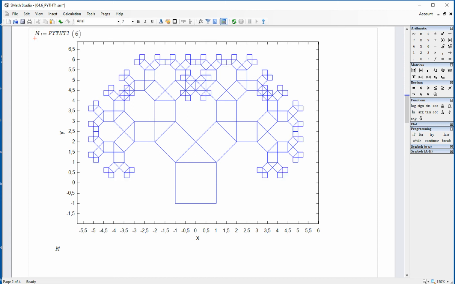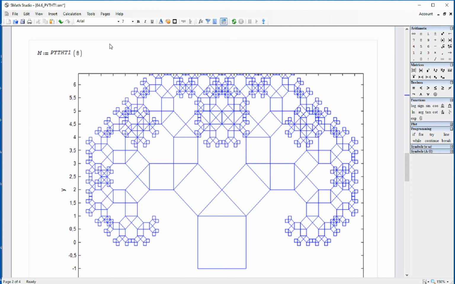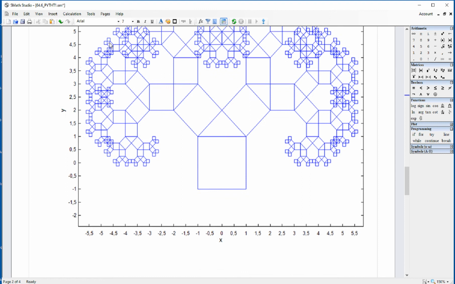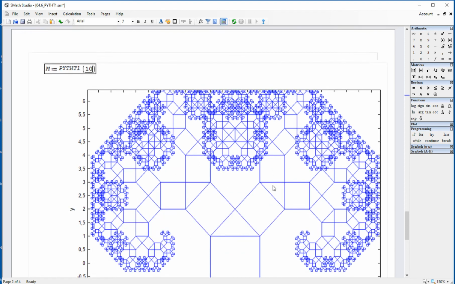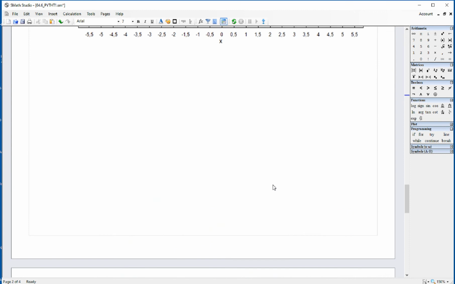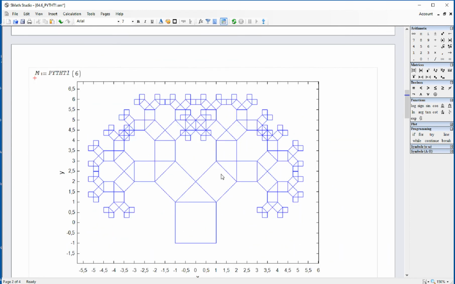And so on. I have here the case for 8, which I took a screenshot of because it takes a while to produce, and even for 10, and it produces this nice fractal tree called the Pythagorean tree. And the reason why it's called Pythagorean is because it starts with the simple triangle, and then you build upon the sides of that right triangle.